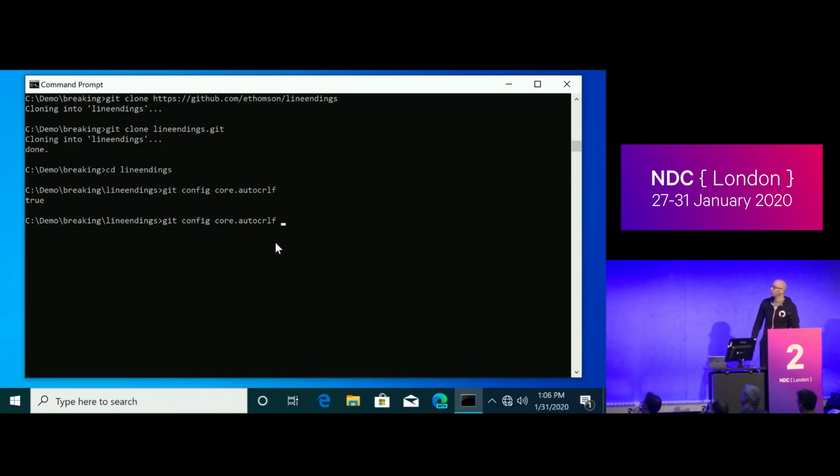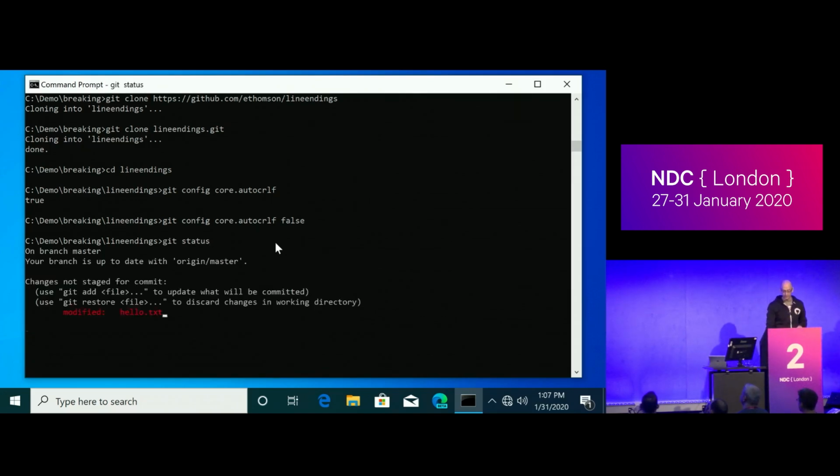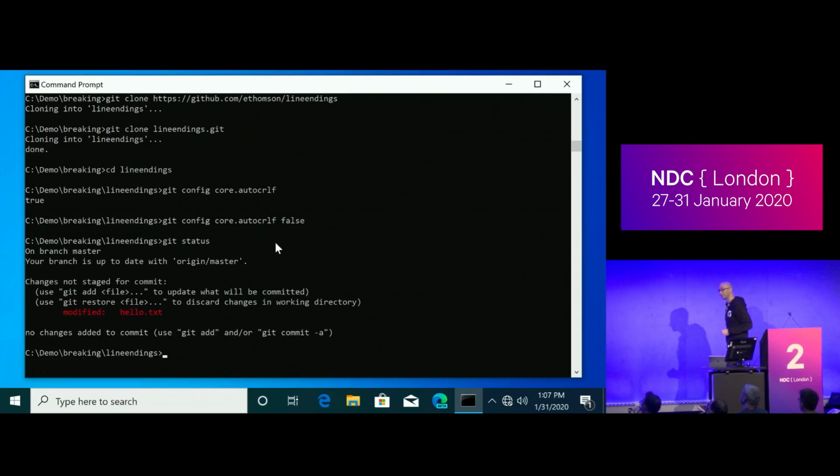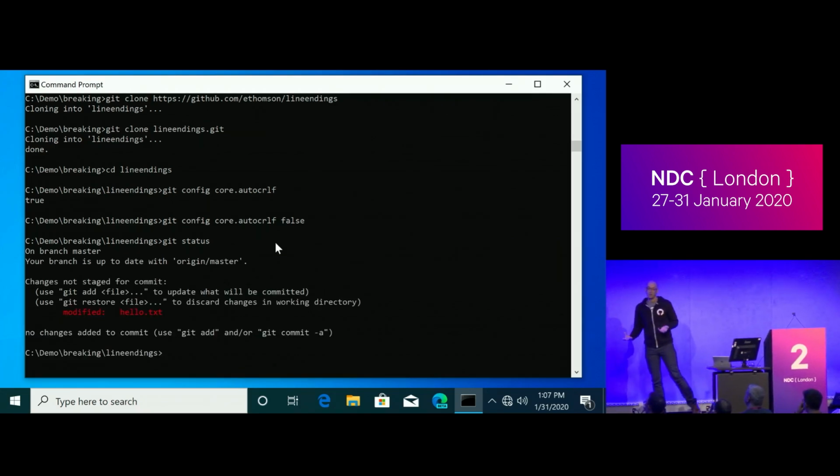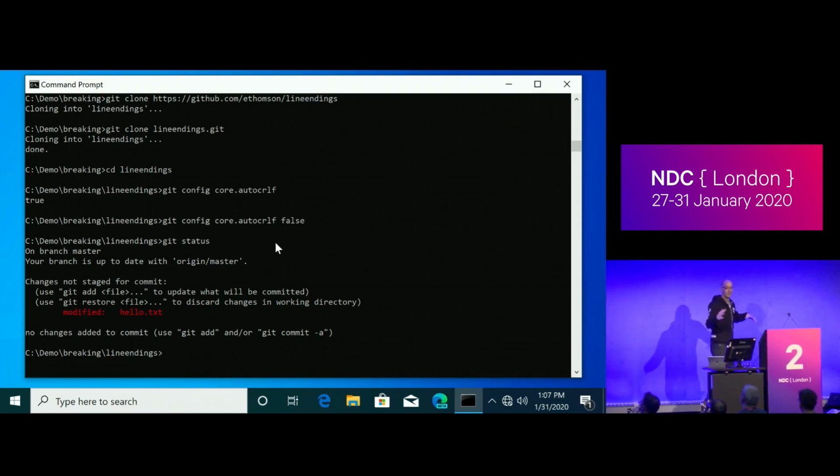I'm going to change that. core.autocrlf, false. Now I'm going to run git status. Remember, I just cloned this repository. I have not touched it. All I've done is change a configuration setting, and now I've got a file that's modified. How often has this happened to us, where we clone a repository, we don't make any changes, and all of a sudden, things are dirty? Oh, it's terrible, right?